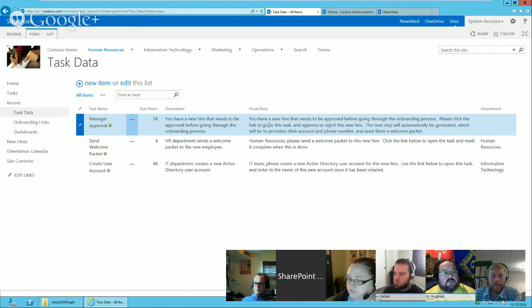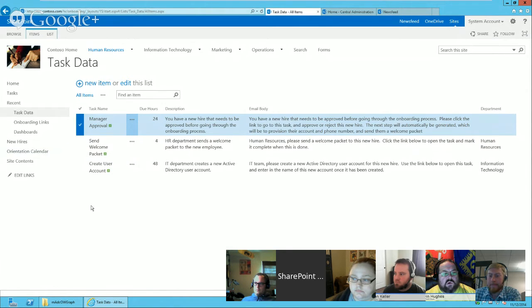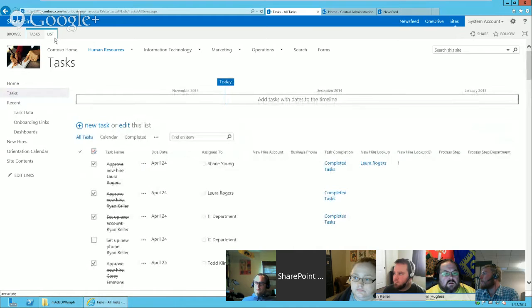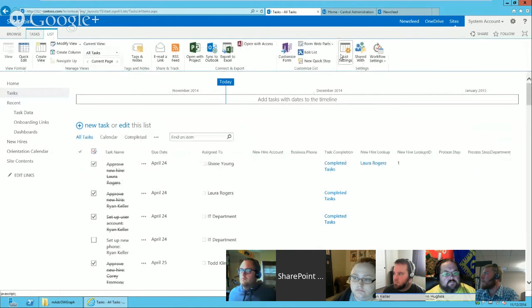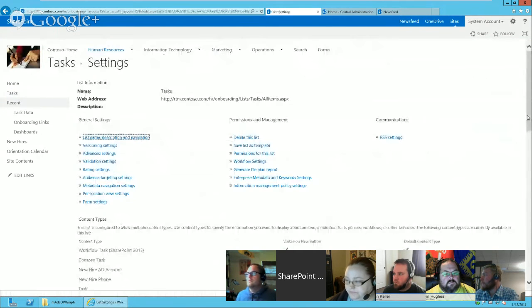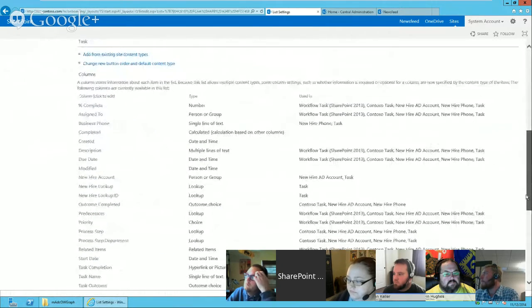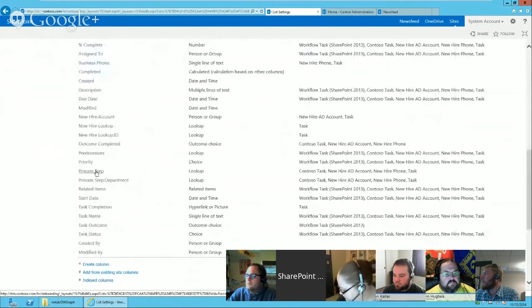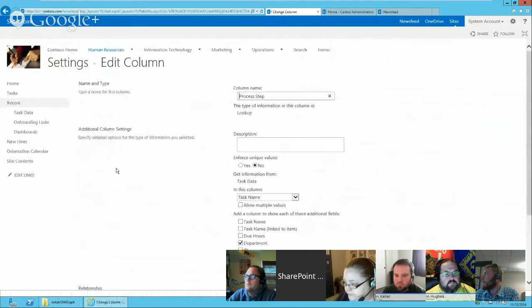Yeah. Cool. So I created the task data list, and then what I did was I filled it all in, and then additionally I went to the task list and created a new lookup field in here, so that when I generate those new tasks from the workflow, I can also point to, so I called it process step, I can also point to what task data name that comes from.